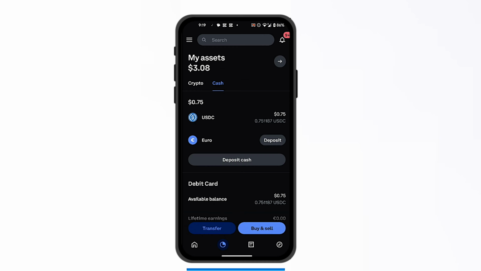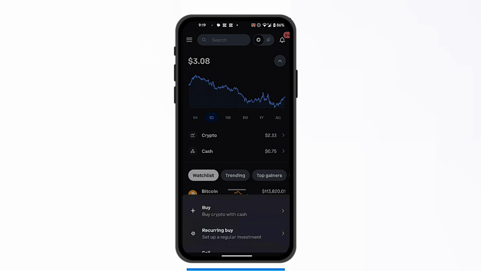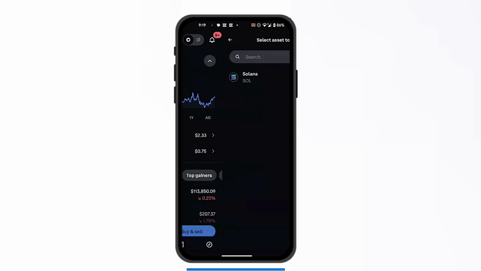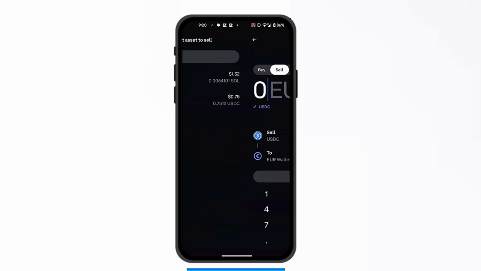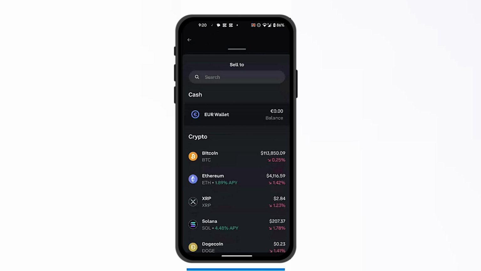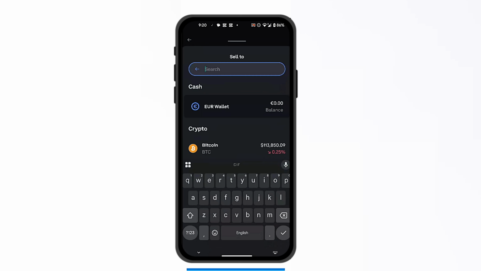So for us to do so, all we have to do is click on buy and sell. And then from here, we're going to sell crypto for cash. And then from here, we're going to select the USDC option. And then from here, you're going to make sure that you are on the sell button. And as you can see, once you click on the euro, once you select here for Great British Pounds, it's going to appear under the cash section. But for now, it's set to euros.